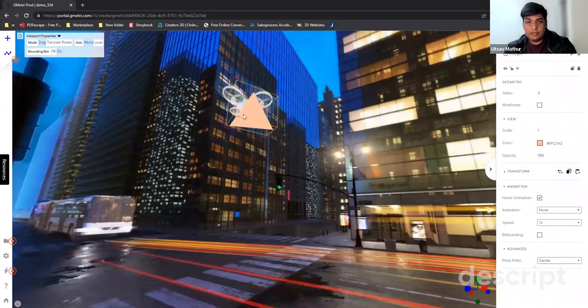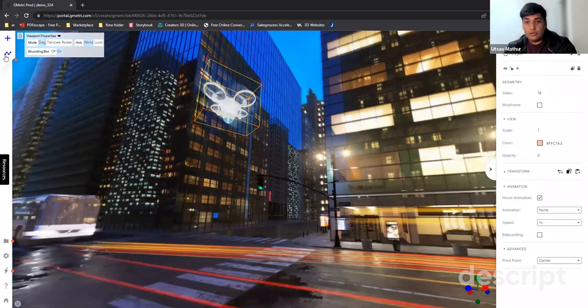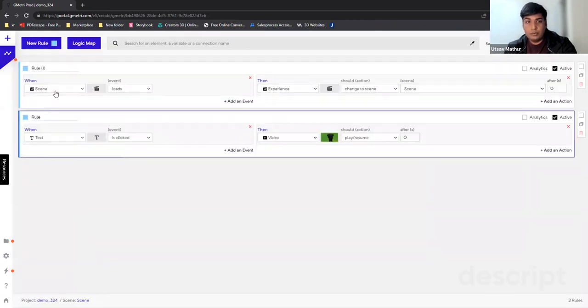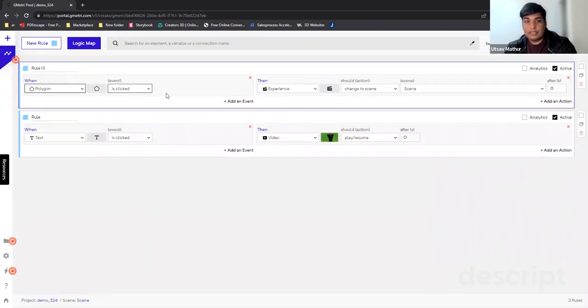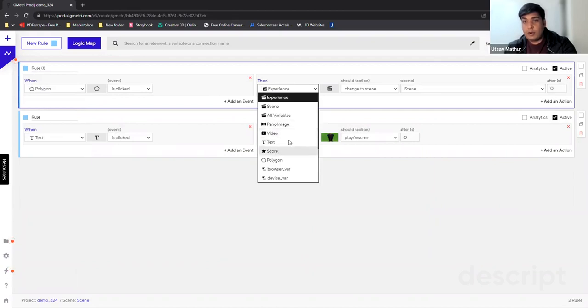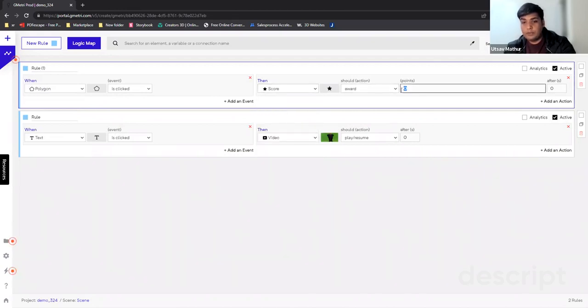On top of this drone. Now it's a triangle, so I'm going to make it a little more easily clickable by increasing the number of sides so that you can click on the drone easily. And I reduce the opacity all the way down to 0 so nobody can really see it, right? And now I will go into my rules. I'm going to make another rule that says when this polygon is clicked, then the score element should award 20 points. And that's how easy it is.